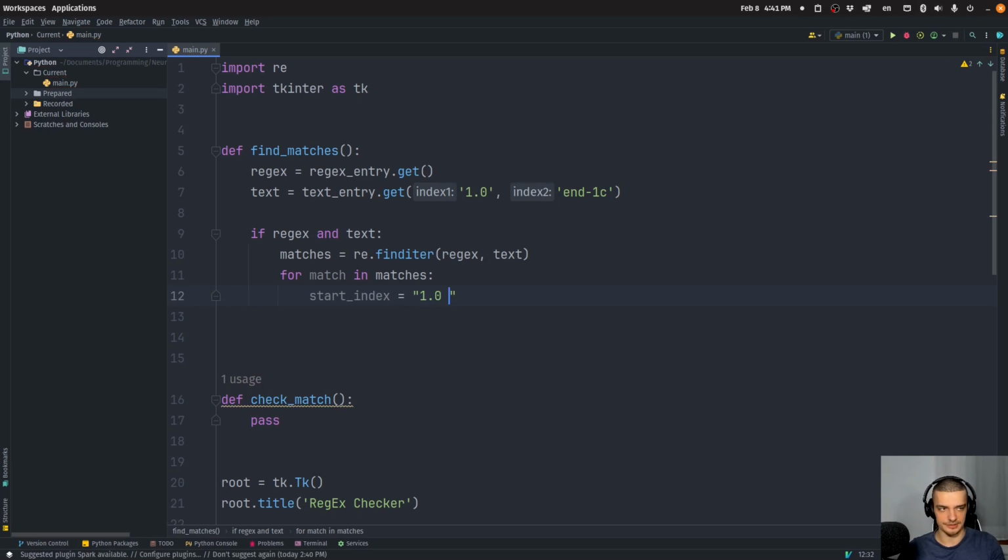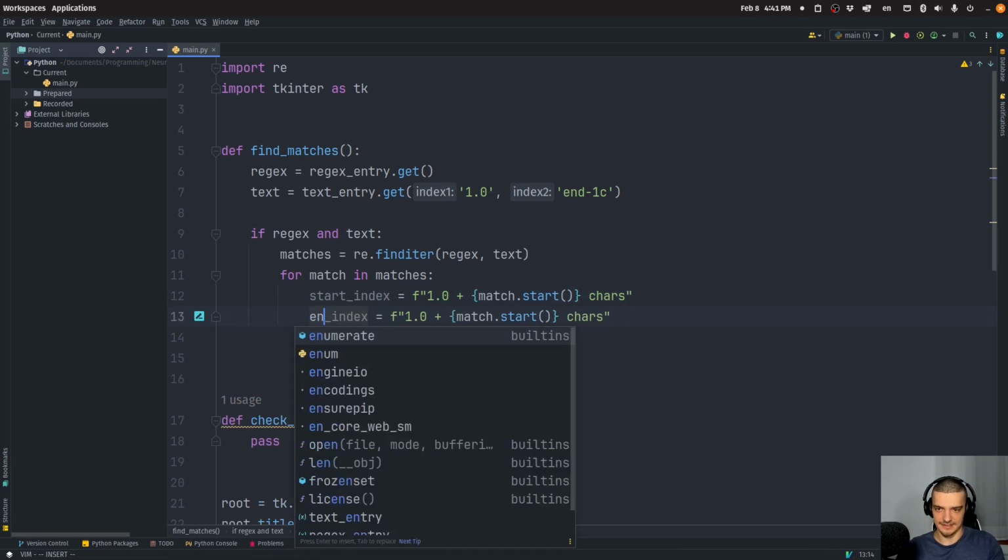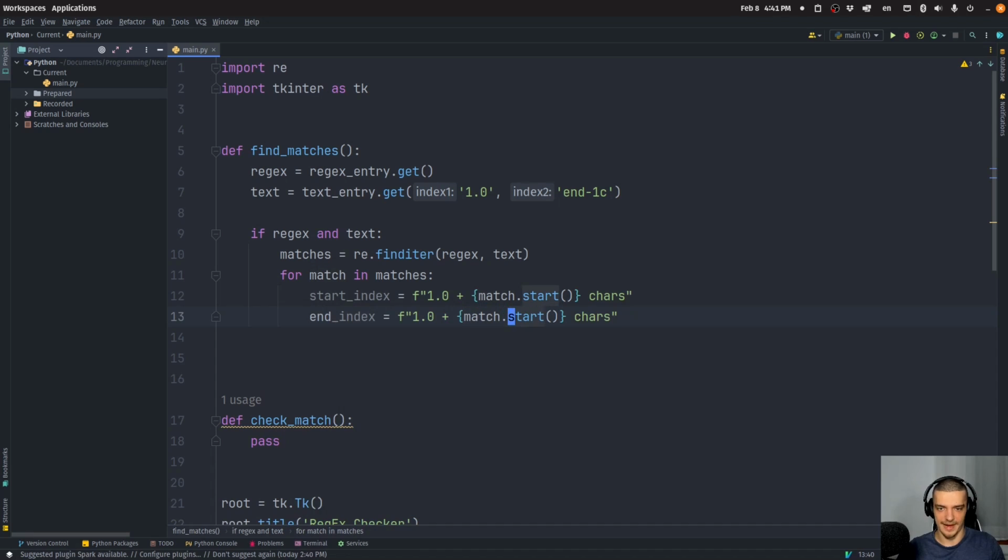1.0, which is the starting location, plus a certain number of characters. We're going to make this an F string here. And the certain number of characters will be match.start. And we just add char. So this string basically says from the beginning, where does the match start? That many characters offset, and the end index will be the same with match end.